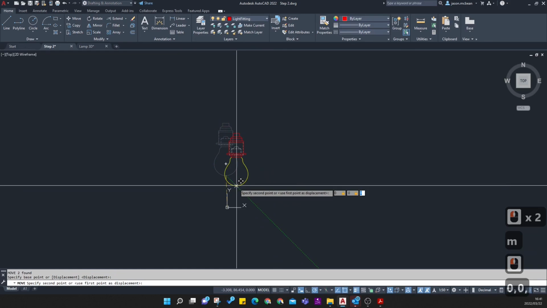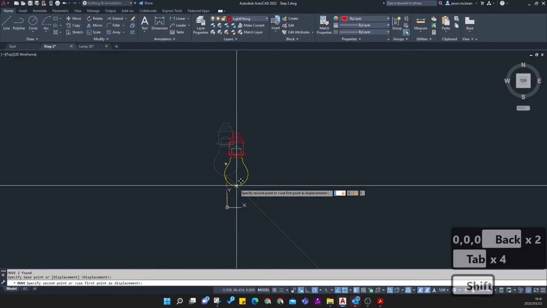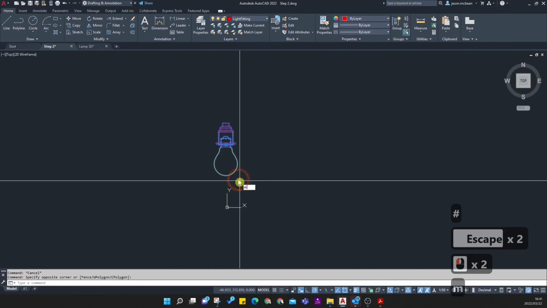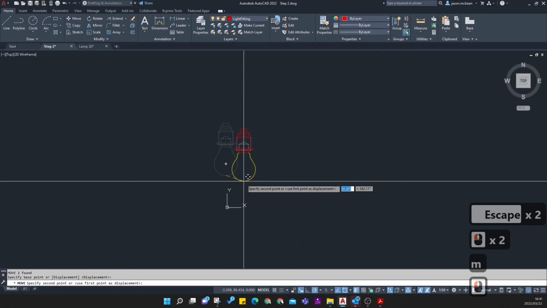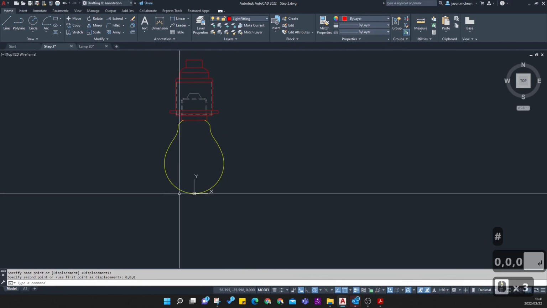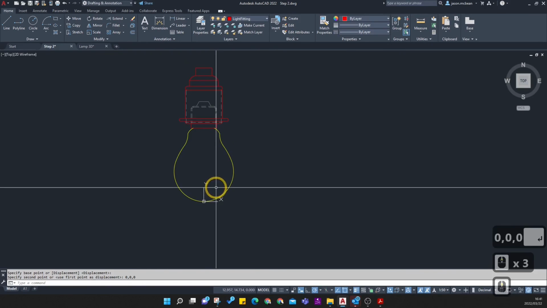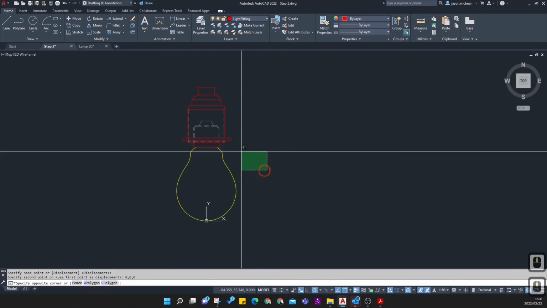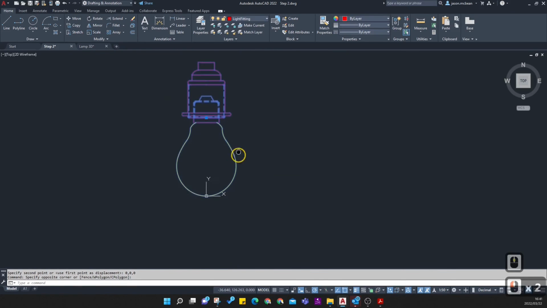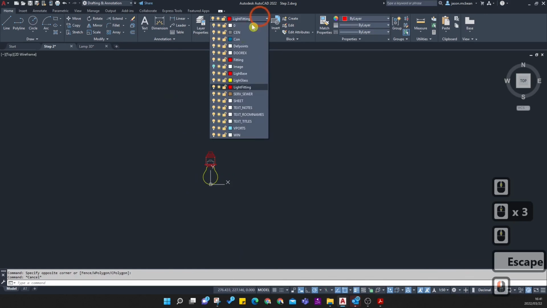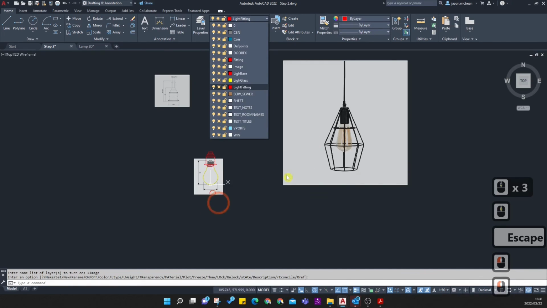Move that to my origin. Just remember, if you're using this, you need to use the hash. So let me just do that again. Move, hash 0,0,0, Enter. Okay, so that's important. So now that I've made these blocks, I can now move my light bulb to the correct location. Now I can switch my image layer back on.